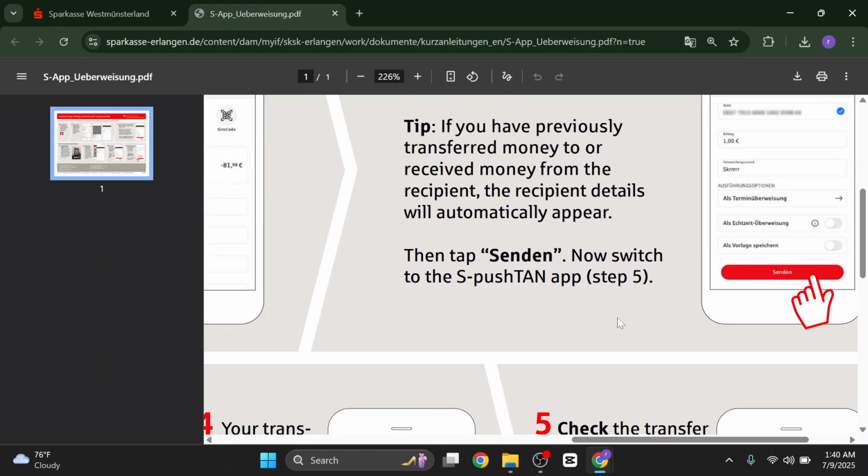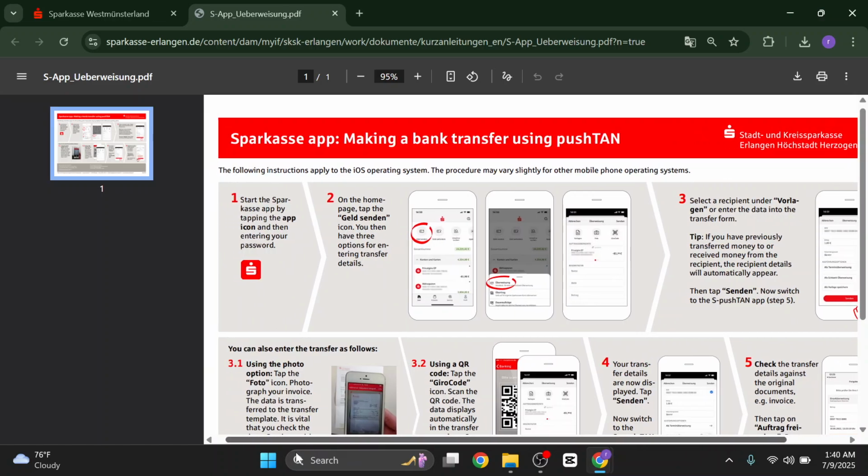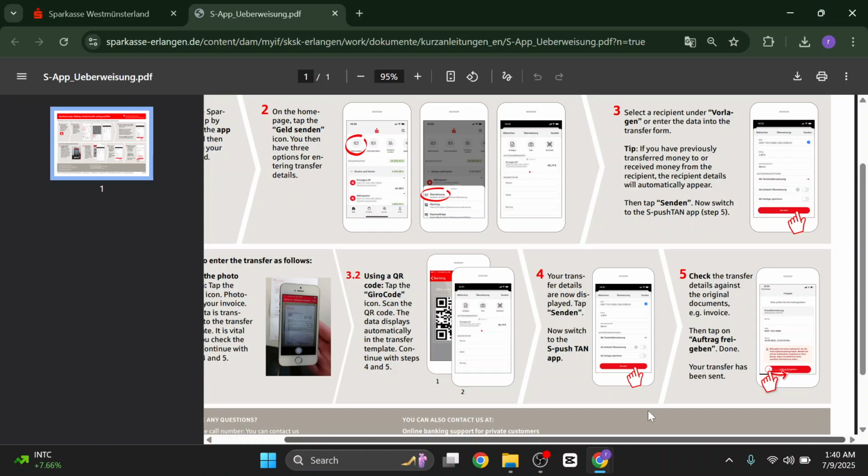Then tap Senden. Now switch to the S-pushTAN app, and then you can also enter the transaction details using the photo option. Tap the photo icon, and then you can also use a QR code to transfer money from the app. And the transfer details are now on display.